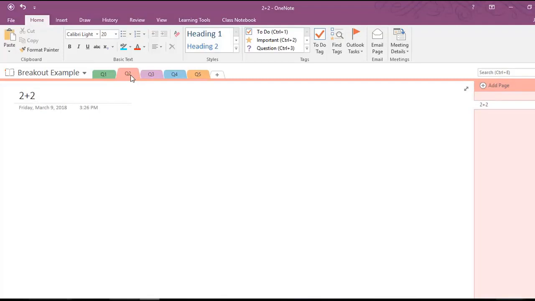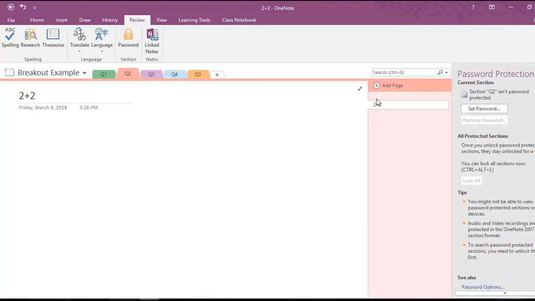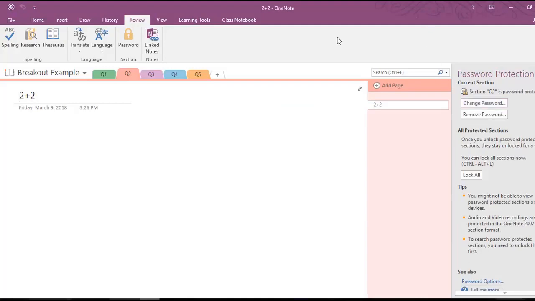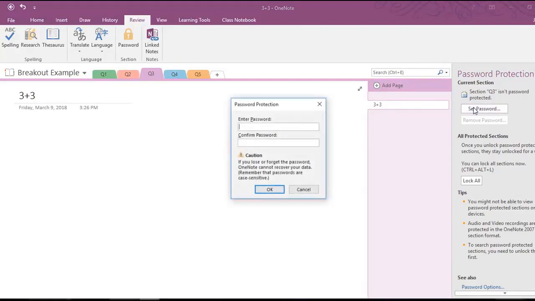Then question 2, I'm actually going to password protect this. So I come up to review, and I click password, and then I'm going to set the password, and the password is going to be the answer to the previous question, which was 1 plus 1, which we know is 2. And then I'm going to confirm that and hit enter. Now question 3, to password protect this, I have to put the answer to the previous question, which was 2 plus 2, which is 4. So I'm going to put 4 here.